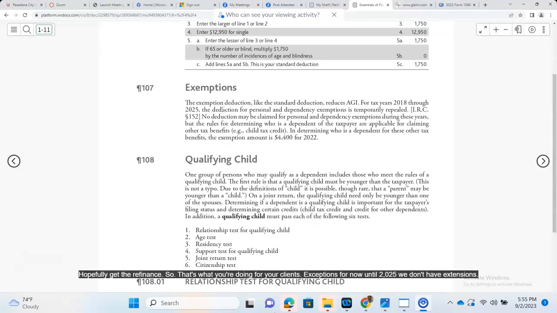So, exemptions for now until 2025, we don't have exemptions. Personal exemptions before was $4,000, but now is gone. But because of that is gone, your standard deduction is doubled. So right now we have higher standard deduction, but no more personal exemption. Before, personal exemption was $4,000 each person, but now we don't have it. Oh, it says 4,400, but well, we don't have it anymore.